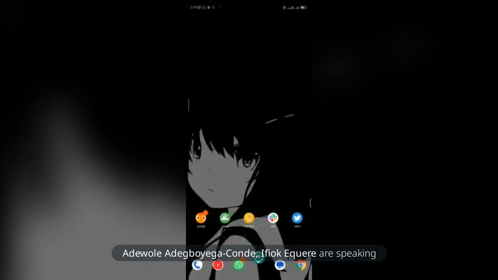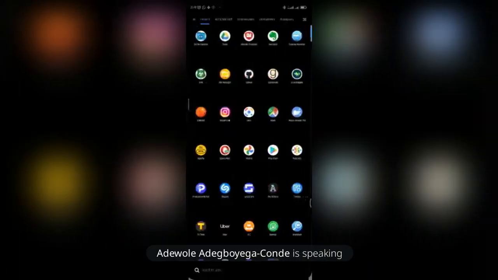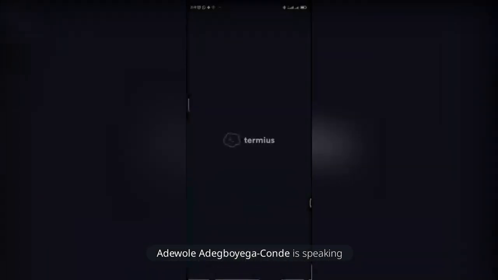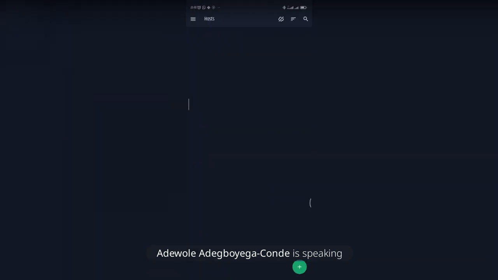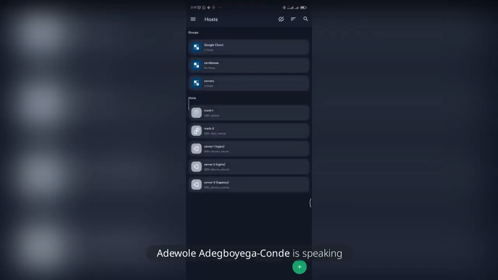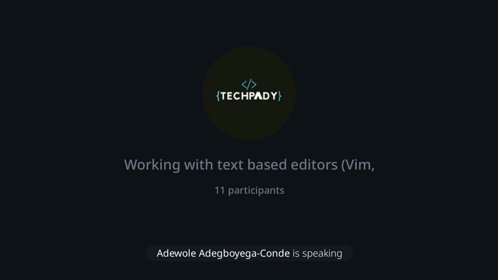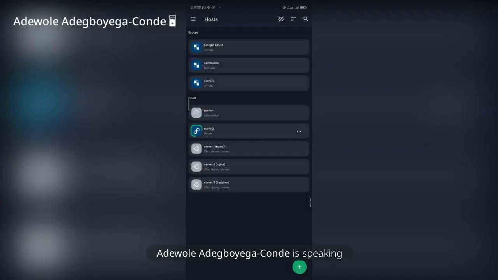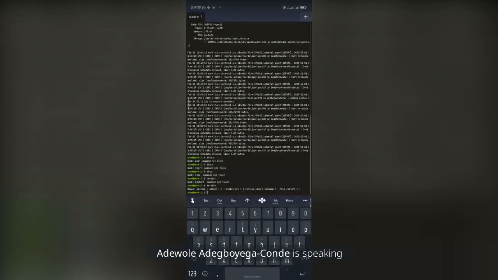Okay. So I use Termius, right? On this one. Yeah. So it's a remote machine. I have 3 servers and I have 2 Google Cloud VMs, right? So for example, I want to go into my, this is a Fedora machine, right? So you see, I've accessed it, right?